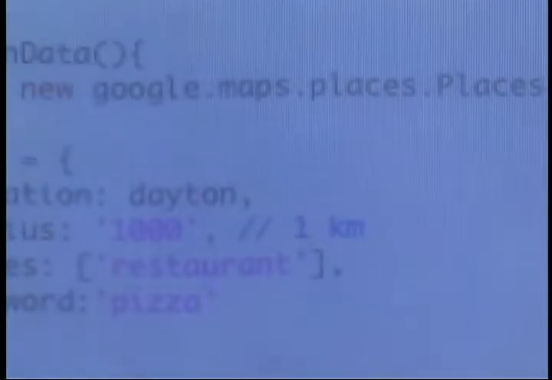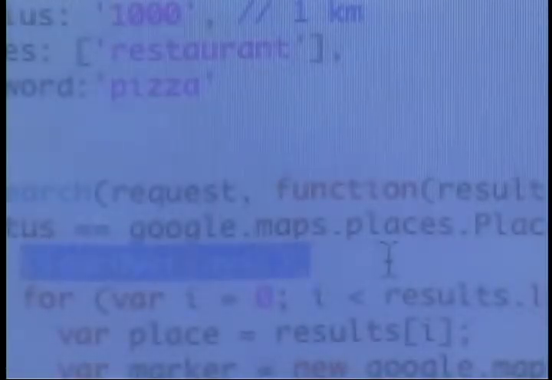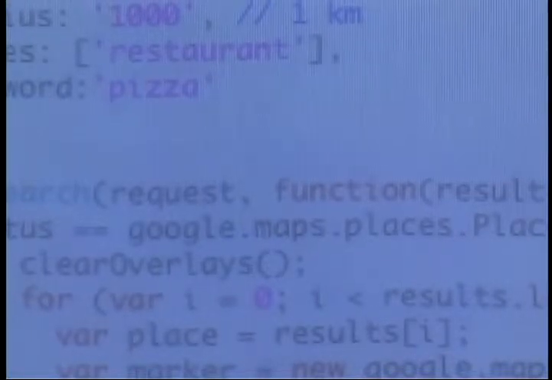And when is this fetch data going to be invoked? I have a clear markers function too, because this is how Google advocates doing it. It's kind of a marker array. When you want to clear it, you just go through the array and remove each marker. So let's see how this works.